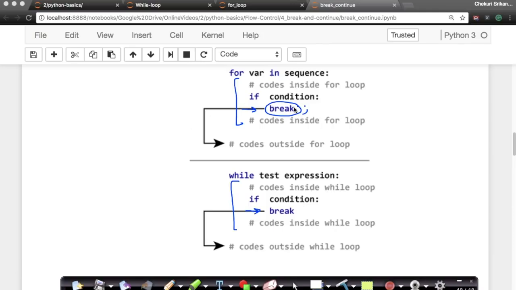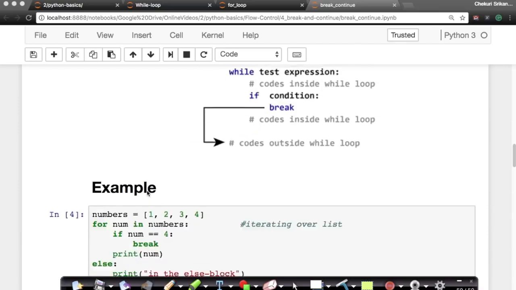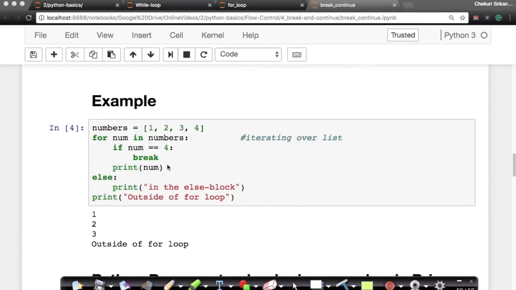That's what it means. Okay, so this is visually very interesting. It tells you as soon as break runs, where your Python interpreter starts running next. So this is code outside the for loop. Similarly, in a while loop, it directly comes outside the while loop. So here it's coming outside the for loop block. So let's see an example that will make it much simpler for us.